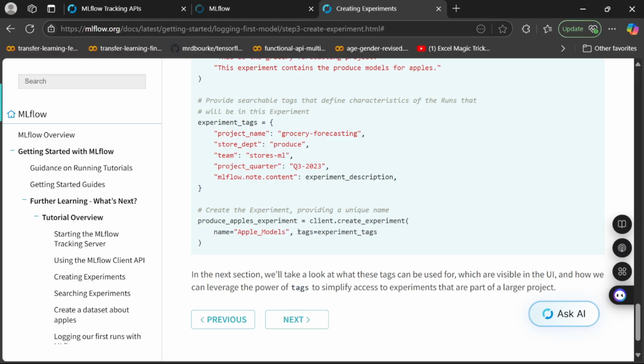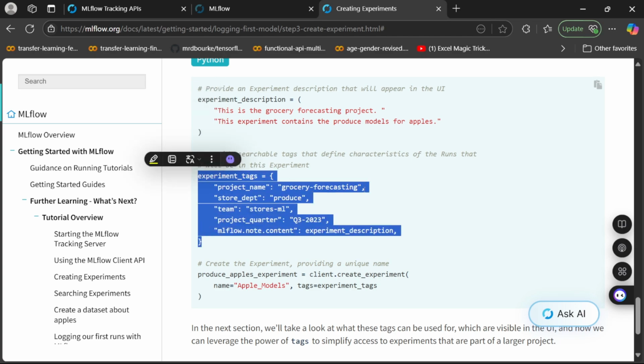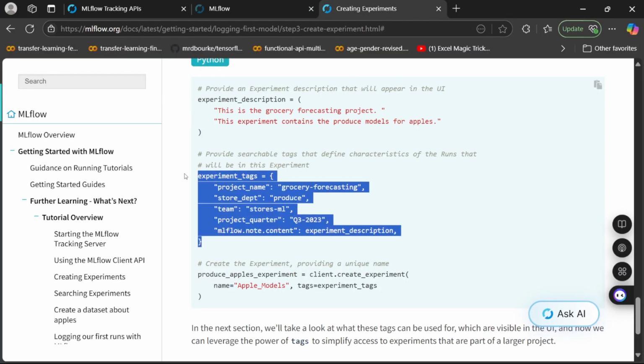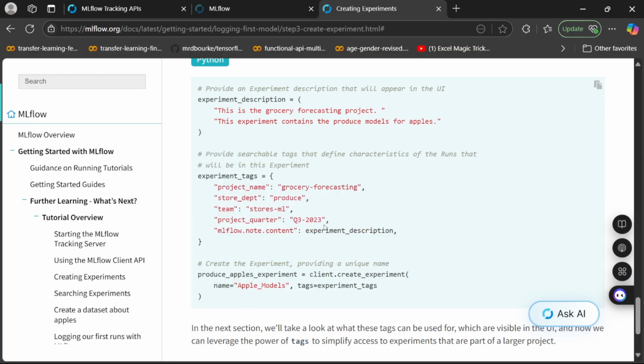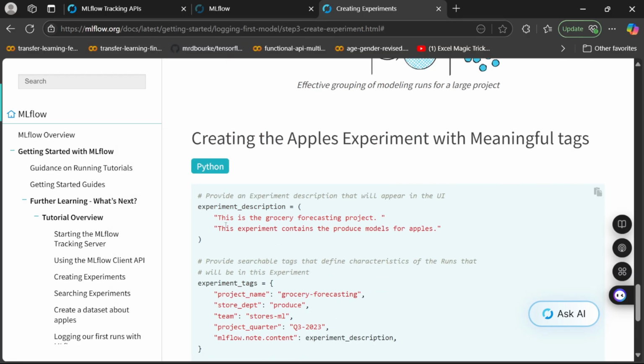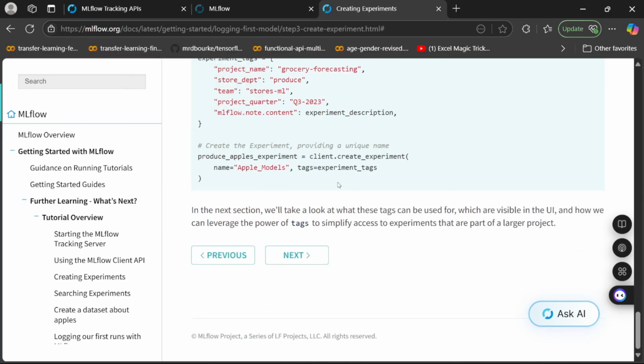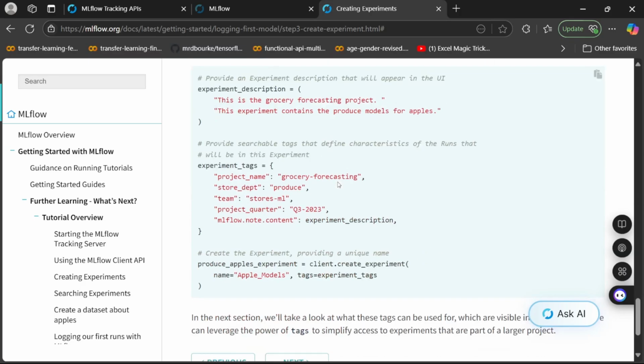We can pass the tags. Okay, we can pass these tags also. What are these tags? Tags are details like the project name, store department, team, project, quarter, MLflow, the node dot content. So this kind of information also we can pass as a tag for this experiment. Okay, and these are the description that we have, right? So let's perform the same thing in our code now.